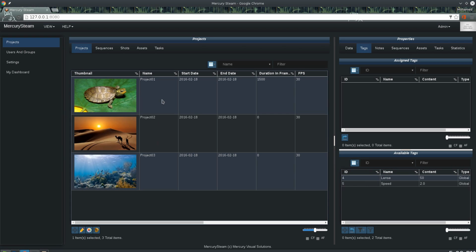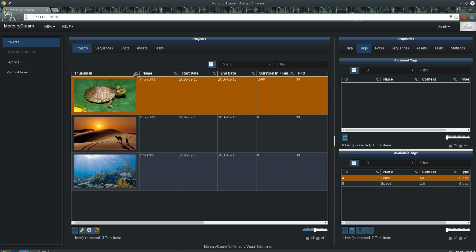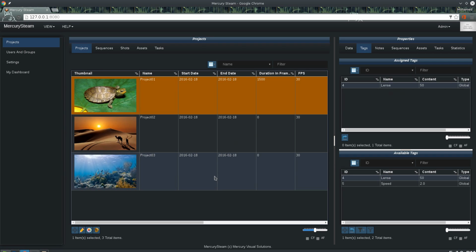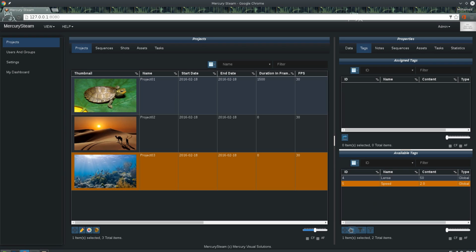You can use these tags for filtering. Let me give you an example. Now, for example, I'm going to assign the lens tag, which has the content of 50, to this project by clicking this button, add selected tags to selected items. Now, any items that have tags assigned to them should be displayed in here. These tags should be displayed in here. And for example, I'm going to assign speed to this one.